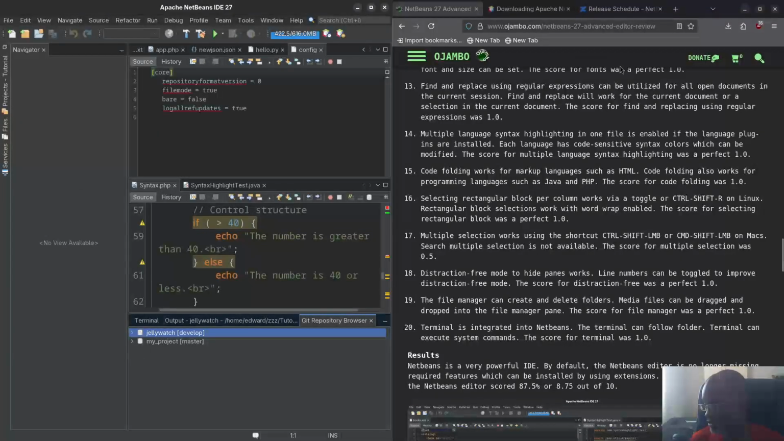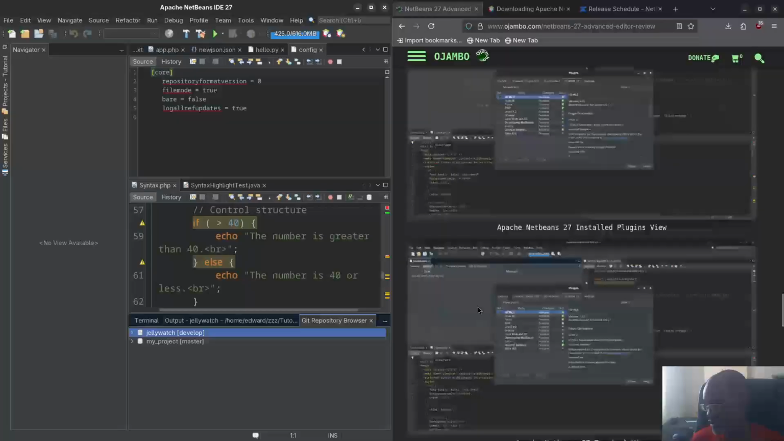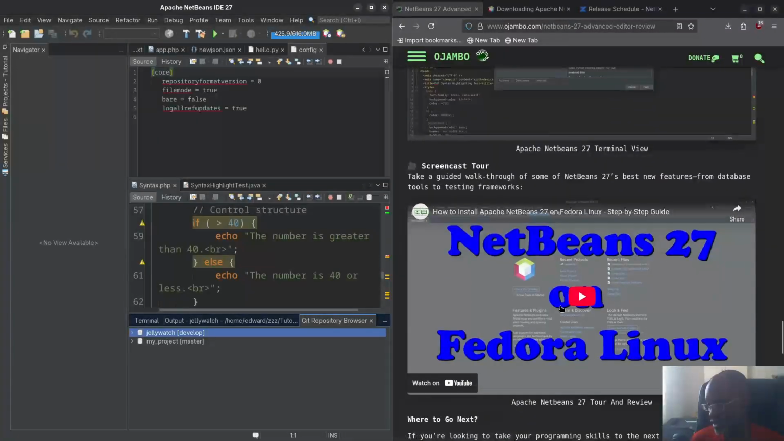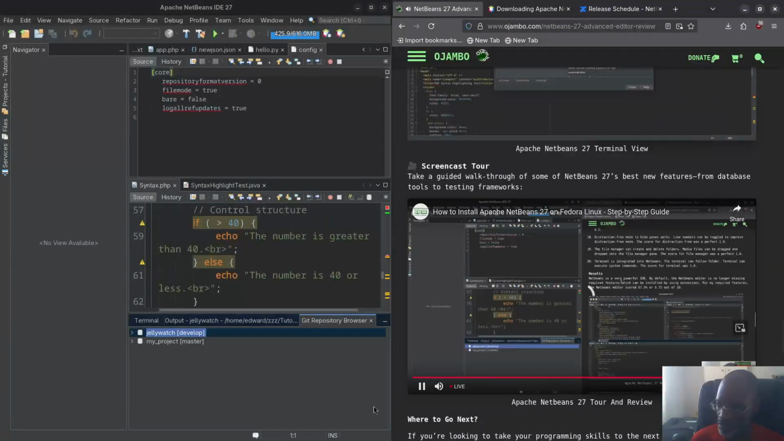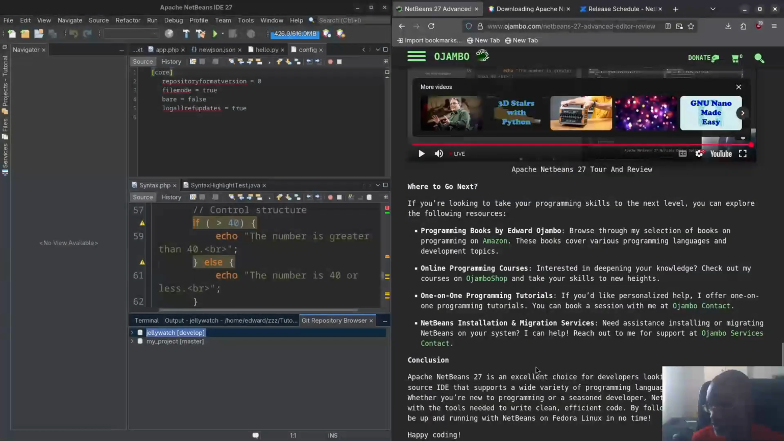So let's finish up NetBeans here. It's missing, as I said, some of my required features, but which obviously can be installed by extensions that you could create your own. And it got a 87.5% or 8.75 out of 10. And these are just screenshots of basically everything we've done today. And this is the live stream. Yeah, there we go. It's just literally maybe a few milliseconds behind.